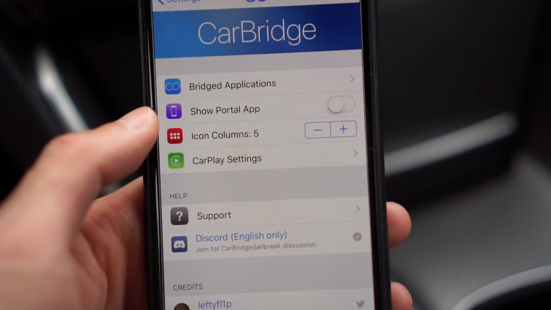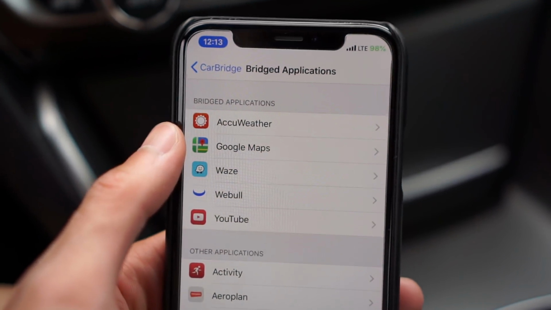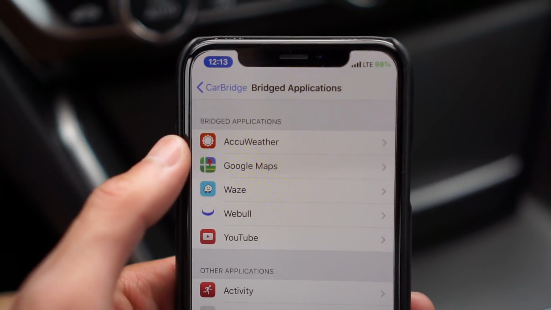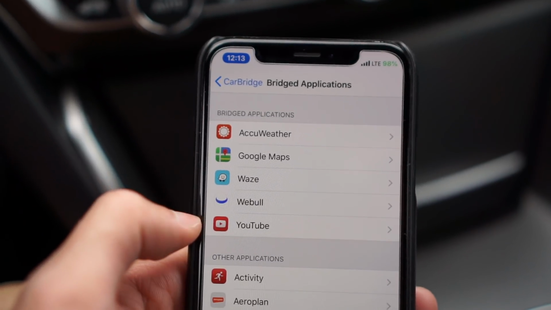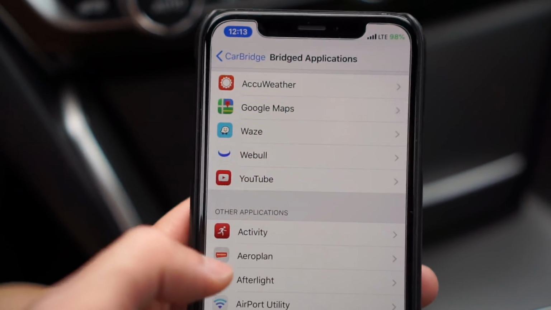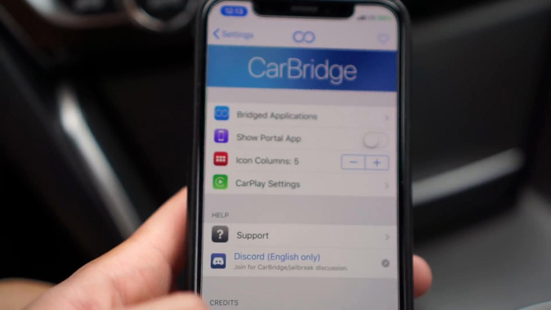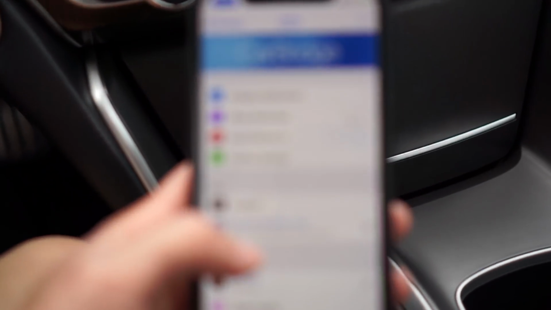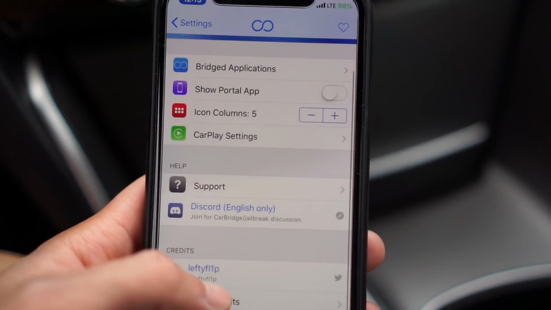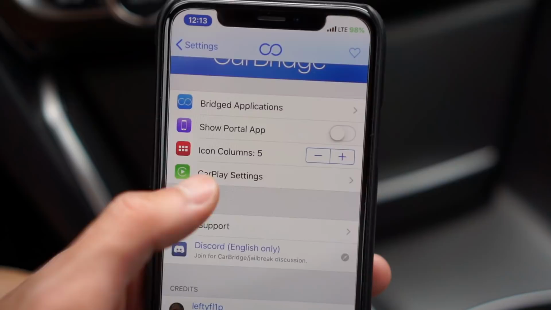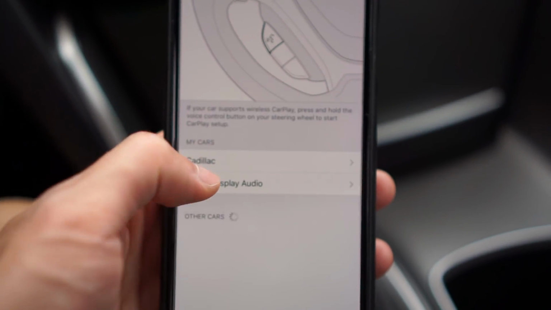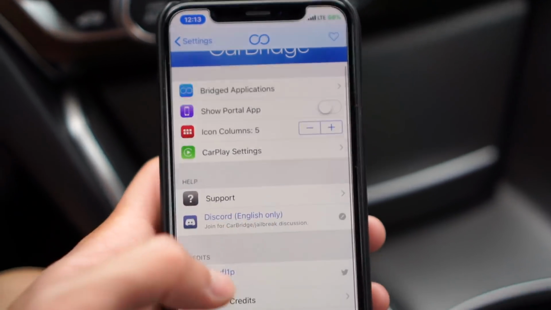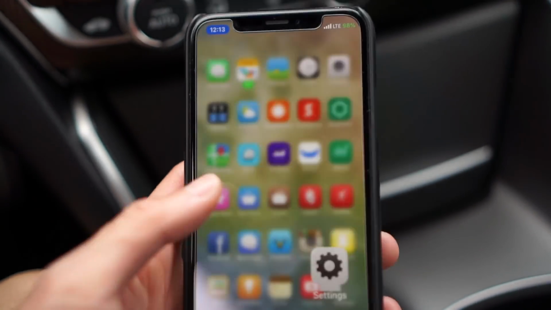I'll show you later. Bridged apps is where you choose the apps you want to display on your CarPlay screen. I've selected a few here: weather, Google Maps, Waze, Stocks app, YouTube. You can enable any apps as long as they work in landscape mode. It should be fine. You also have a shortcut setting for your CarPlay menu, where you can go directly into your CarPlay settings and move the icons where you'd like them to be. That's pretty much it.